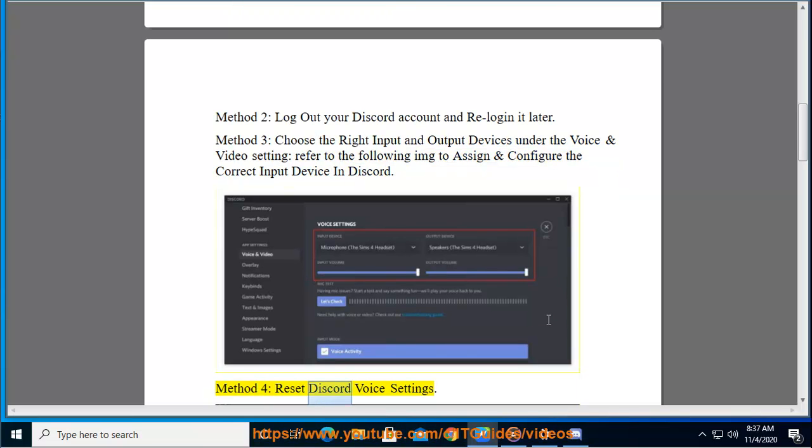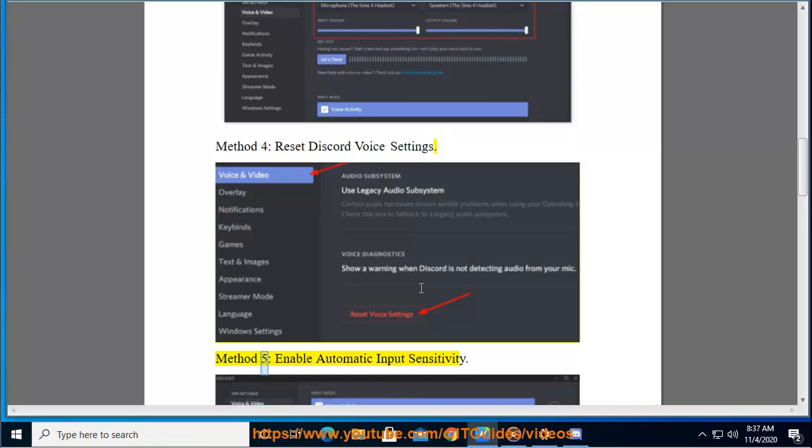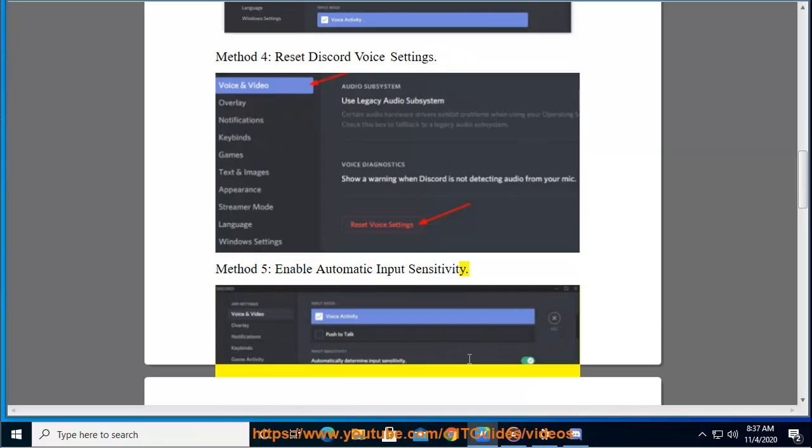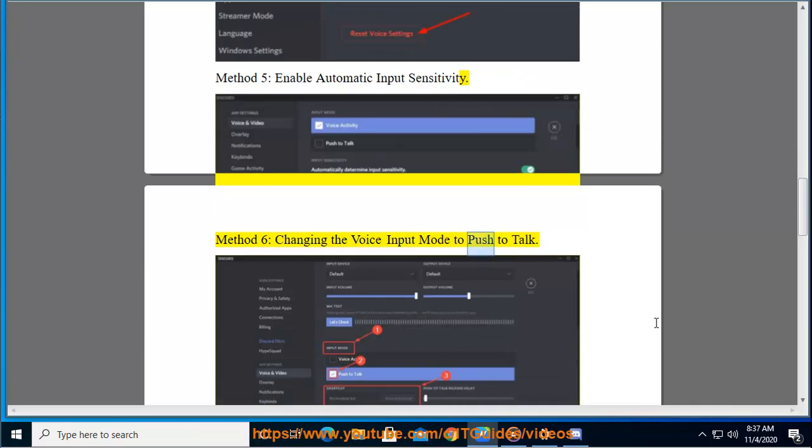Method 4: Reset Discord voice settings. Method 5: Enable automatic input sensitivity. Method 6: Change the voice input mode to push to talk.